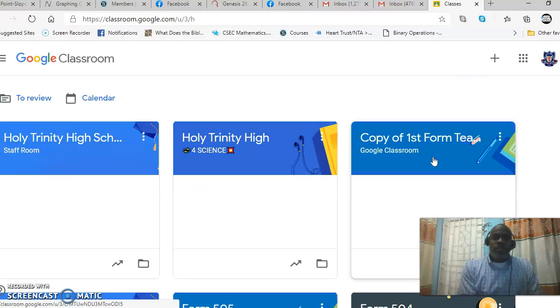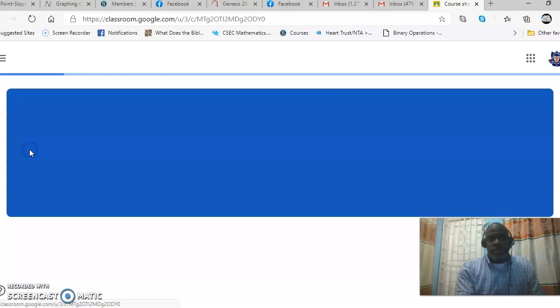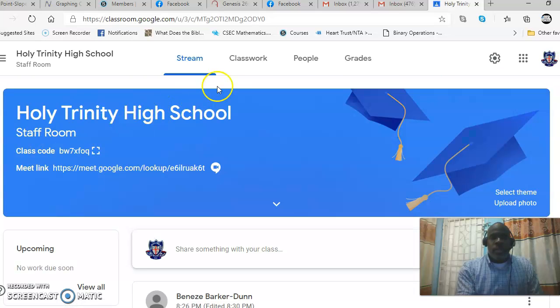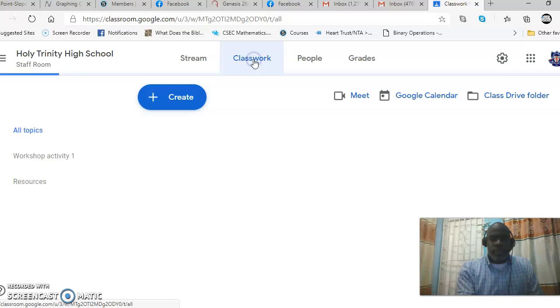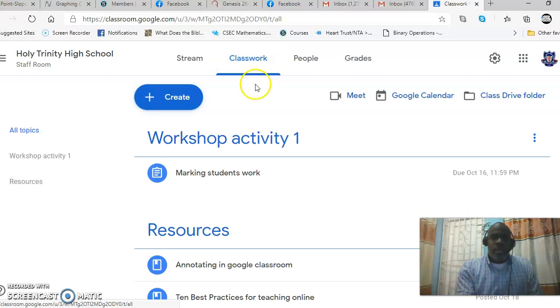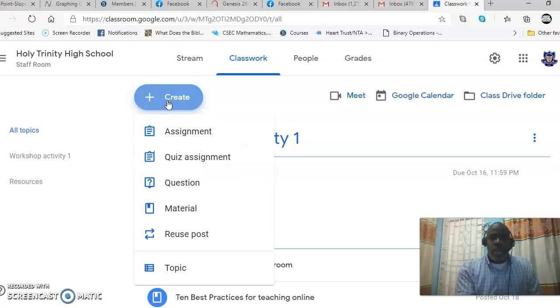So for today, I'm going to choose the Holy Trinity High Staff Room group. Then I'm going to click on Classwork, then click on Create. Now, if you notice, when I click on Create, it gives me several options: Assignment, quiz assignment, question, material, reuse post, and topic.